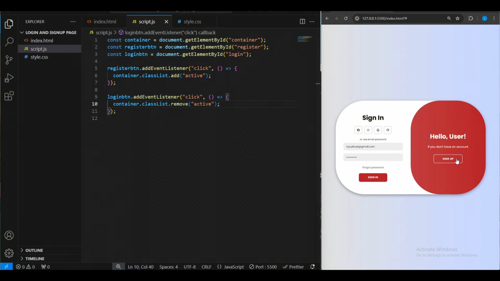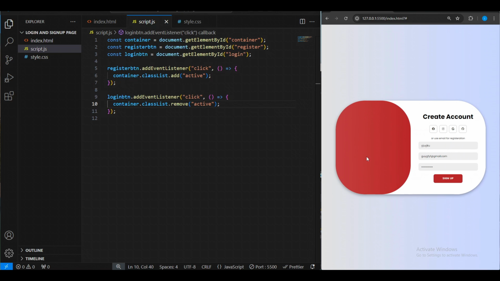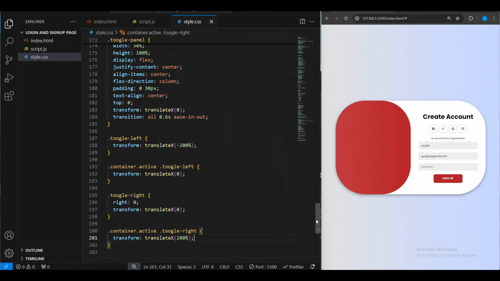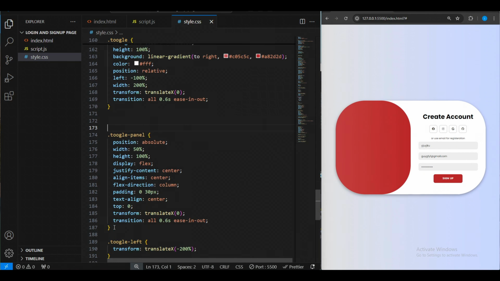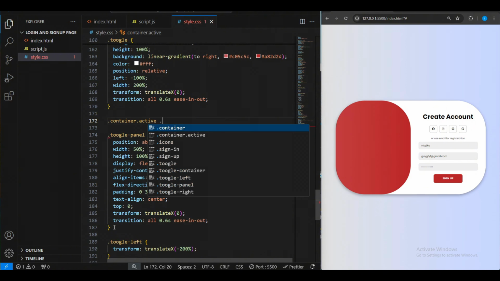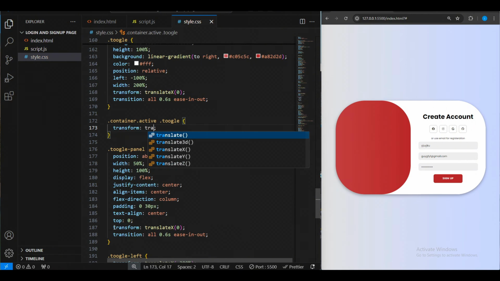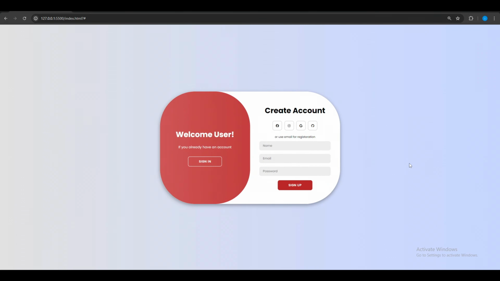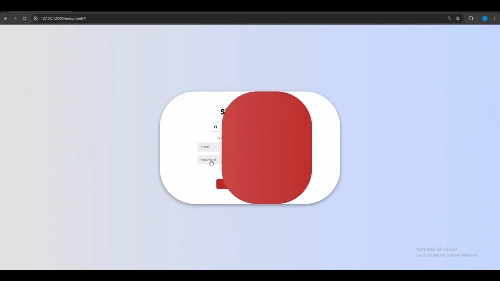Now our code is working but the left side is empty. So go to style.css and here write .container.active .toggle and set transform translate x 50%. Now our login page is complete and working properly.